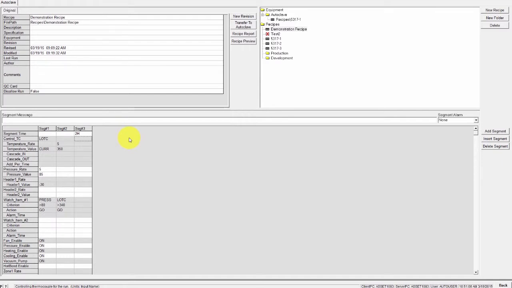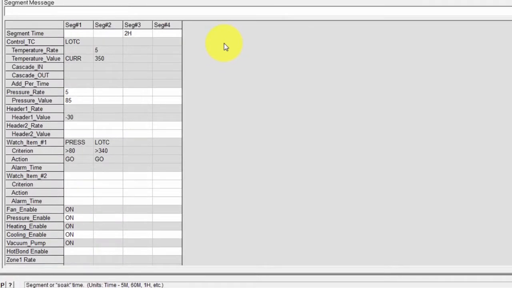Click Add Segment to add segment 4. Now you will start the cool down. During cooling, the lead and lag TCs swap. The low TC will now be the leading TC for the process. For this demonstration, we'll switch to the high TC to control by the lagging thermocouple. Set the control TC to high TC and the temperature value to 150.